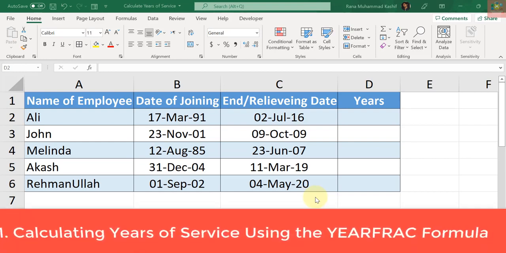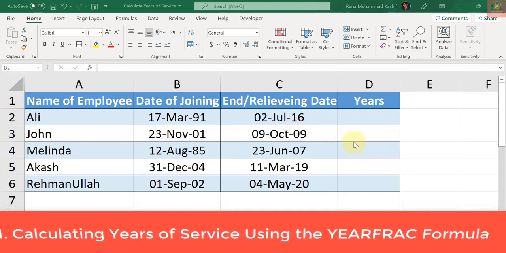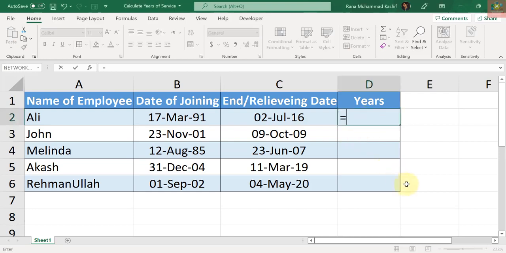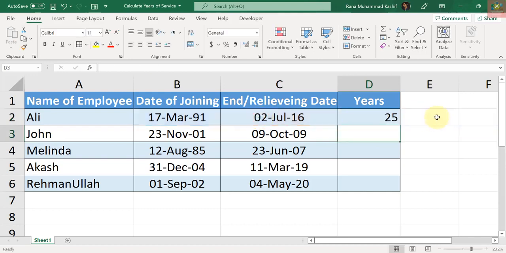Number 1 is calculating years of service using the YEARFRAC formula. If you only want to get the total number of years of service between 2 dates, you can use the YEARFRAC function. For example, in this data set I will use INT first. I will elaborate later on how I used INT. YEARFRAC B2 comma C2 comma 1 for the actual. Enter. Now I have the number of years of service between these 2 dates.